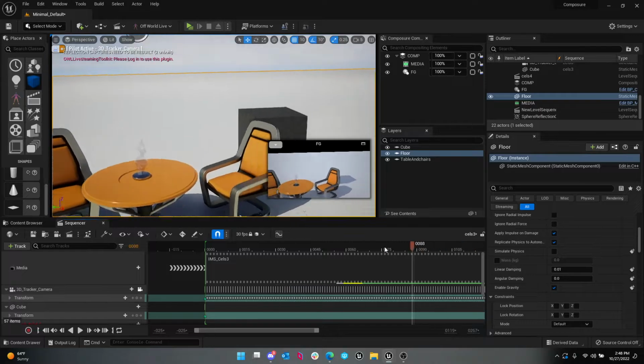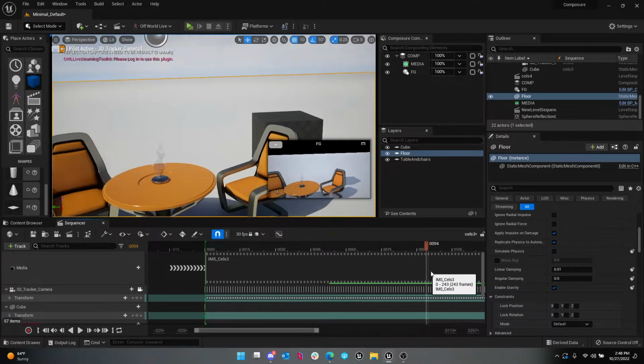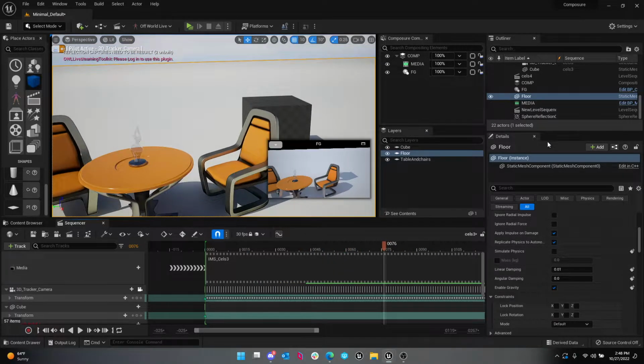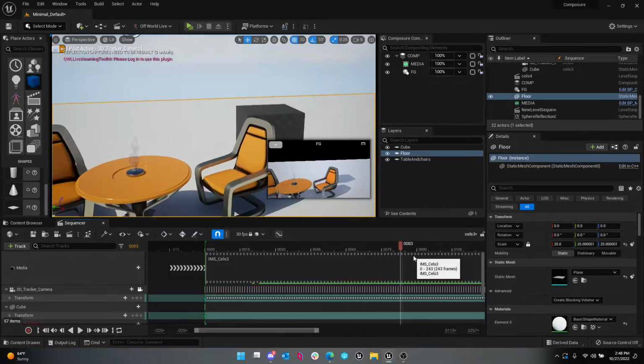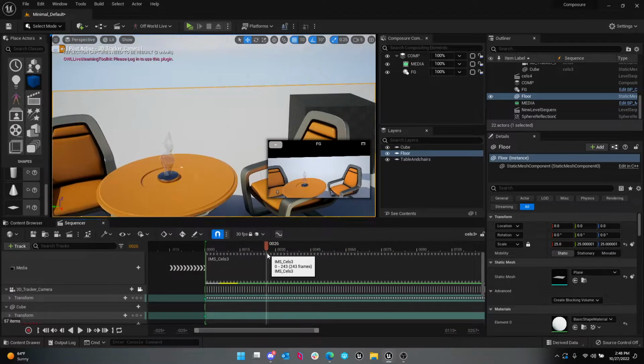Scrub through this a little bit. Oh, we can see the sky a little bit. Okay. You know what, I'm just going to shrink down my floor a little bit in size so you can see the difference when we bring in the sky. And my shadows don't fall over the edge, so that's good.